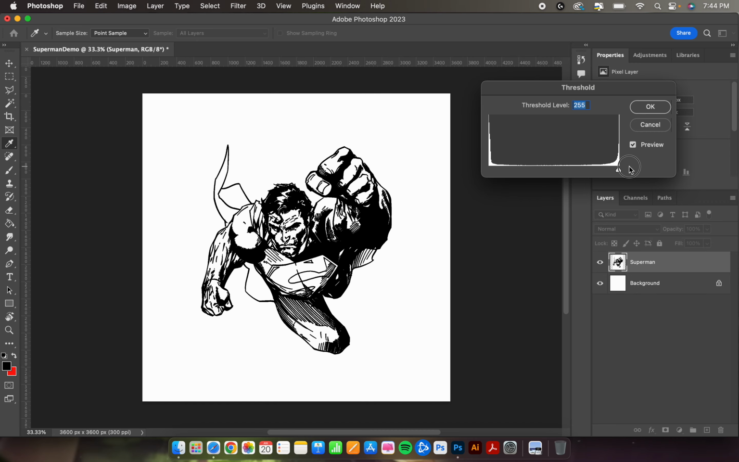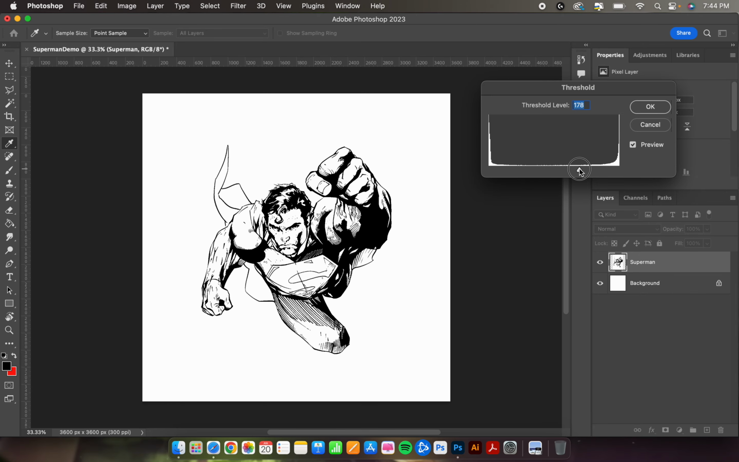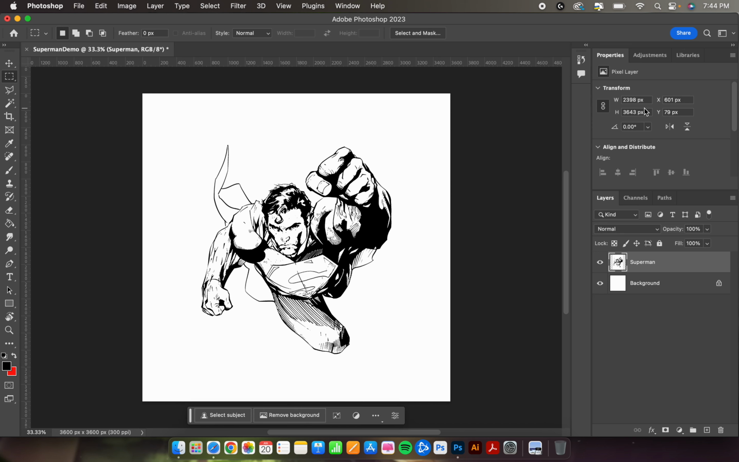Having Threshold all the way up in this case gives me, it's too chunky. Having Threshold all the way down is just pixelated and weird. So somewhere for me in the middle here, but again, this will vary depending on the image dramatically. So on your real project, don't just go 147, like actually pick the right slider setting that you need and then hit okay.